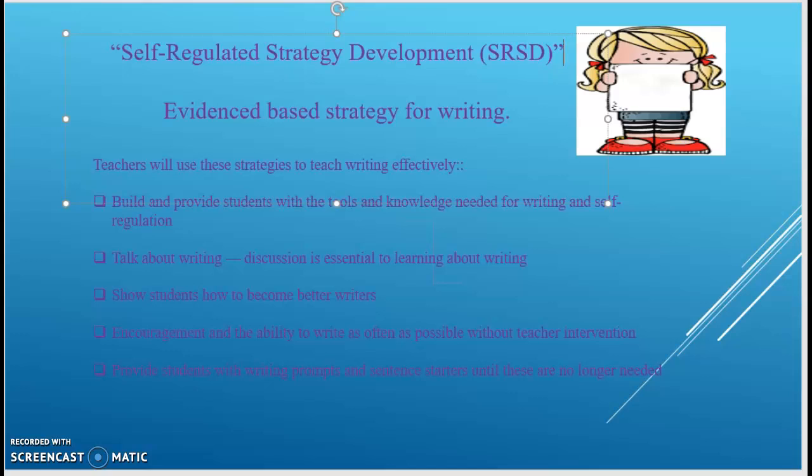Talk about writing. Discussion is essential to learning about writing. Students show how to become better writers. Encourage the ability to write as often as possible without teacher intervention, and provide students with writing prompts and sentence starters until they are no longer needed.